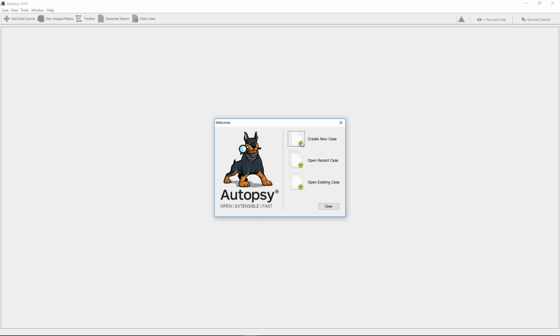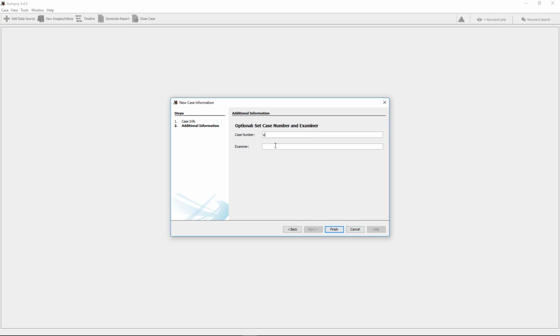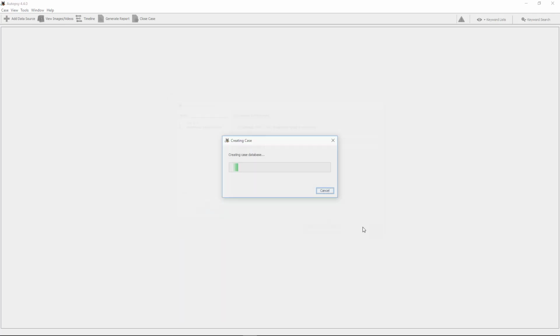From here, go ahead and create a new case. Just say where you want the case to be stored and name the case whatever you want. All this really doesn't matter; it's really meant for the agencies. Then just press finish, and it will start creating the file structure.